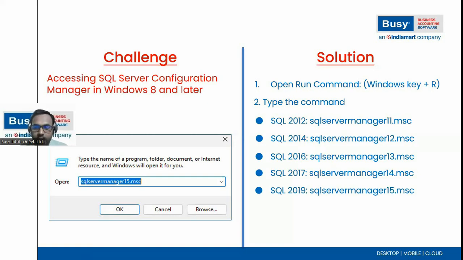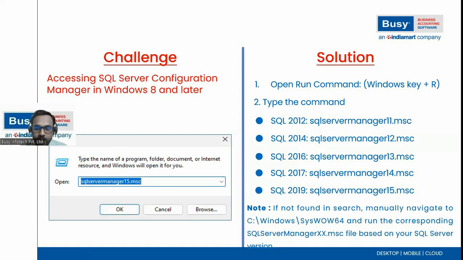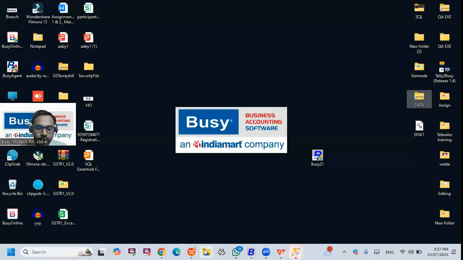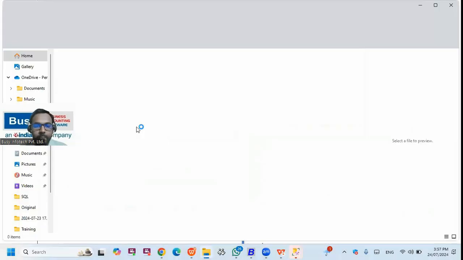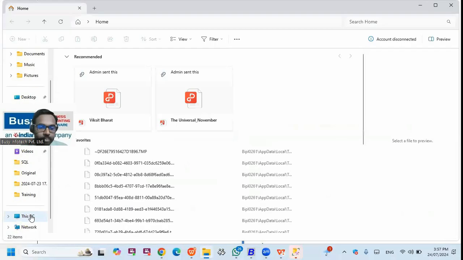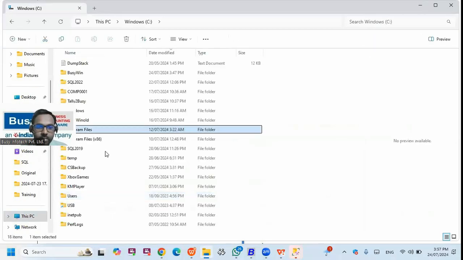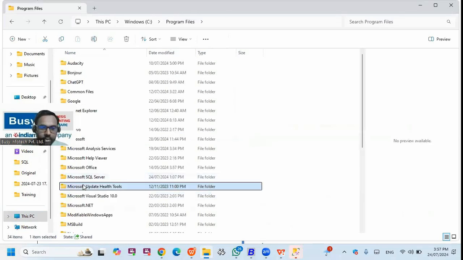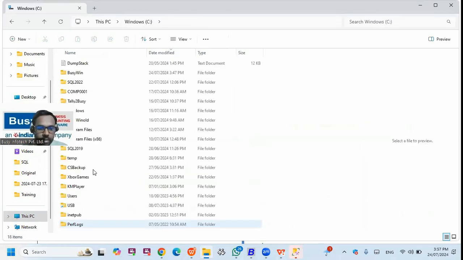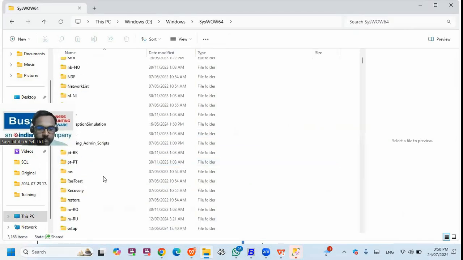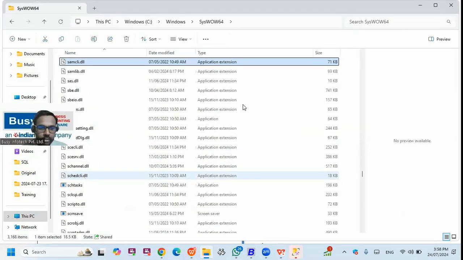If you don't get the SQL Server Configuration feature after pressing this, then you should find where you installed the SQL. For example, suppose this PC is a 64-bit operating system. In Program Files, you will have an option called SysWOW64. You can search SysWOW64. You will get this SQL Server Manager.